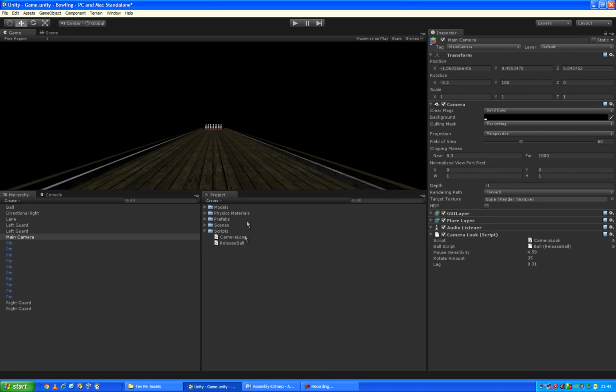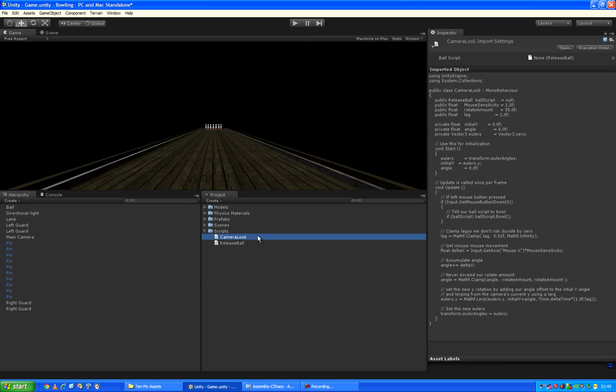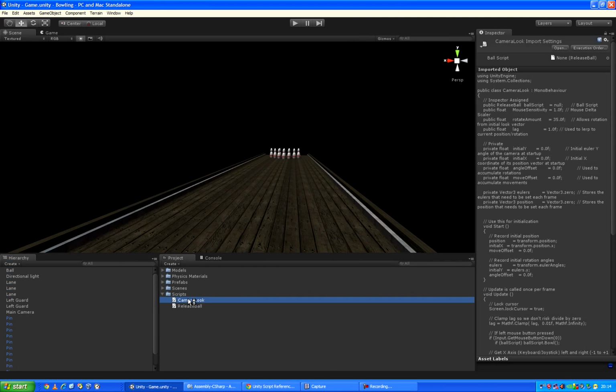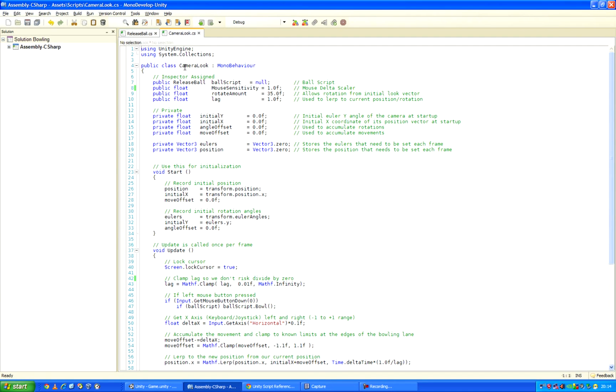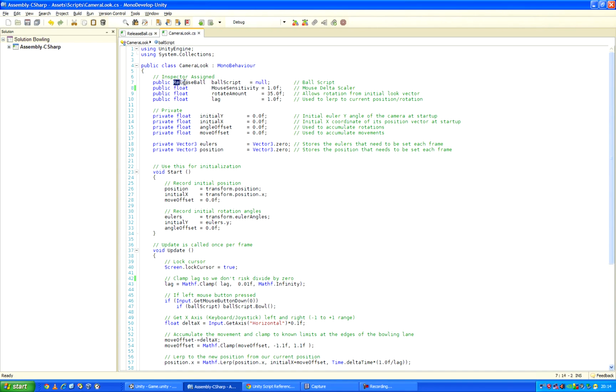Let's go and have a look at the code, and I think we'll look at the camera script first. Okay, so I'm going to open up the camera look script in MonoDevelop. There's my class. And these first four public members we've already discussed. The first is a reference to a release ball object, and we've seen that there is a script of this type attached to our ball game object. And this camera object is going to need to be able to talk to that ball object in order to say, hey, the left mouse button has been pressed, it's time to bowl yourself down the lane.